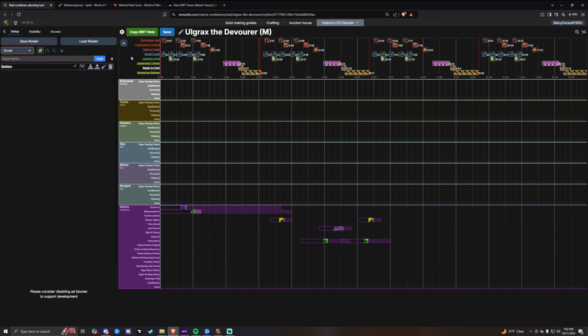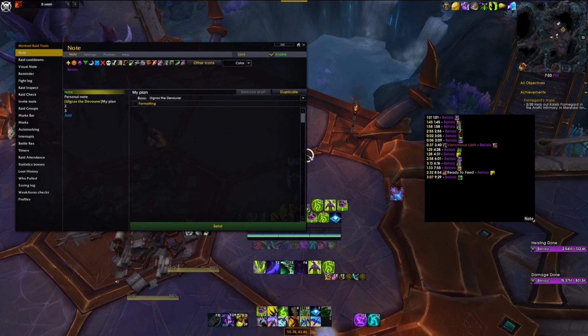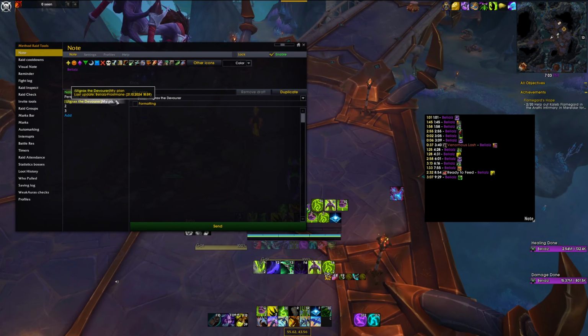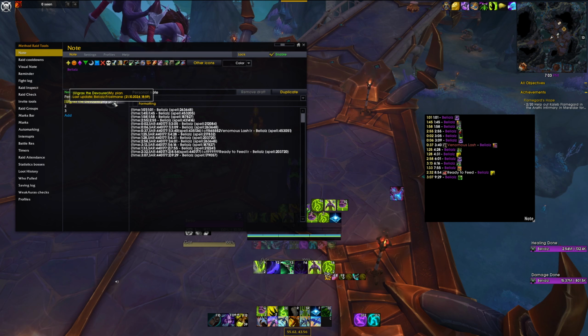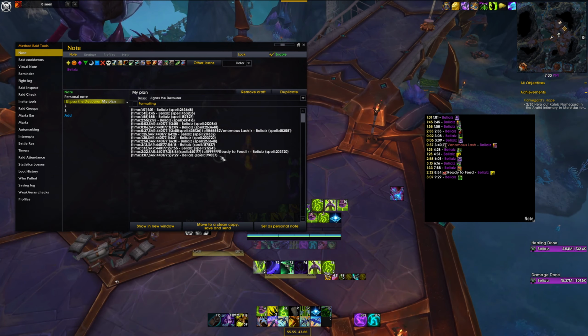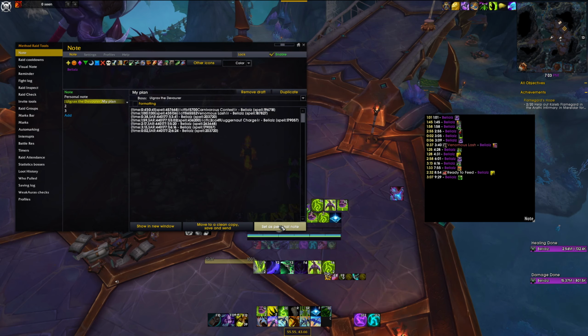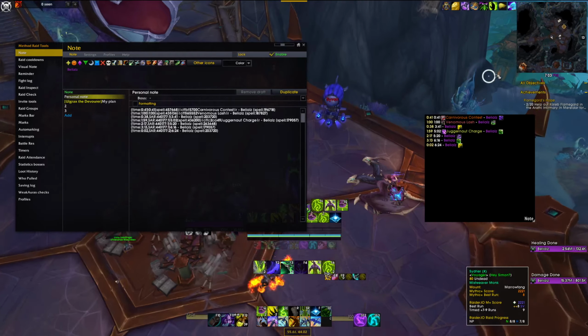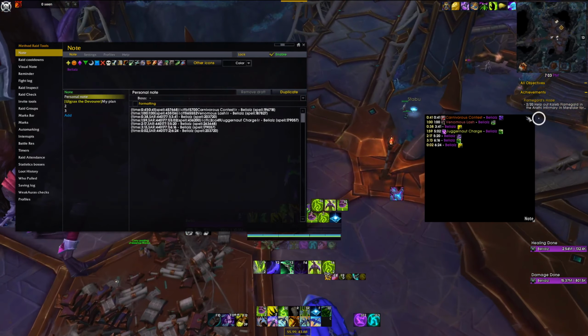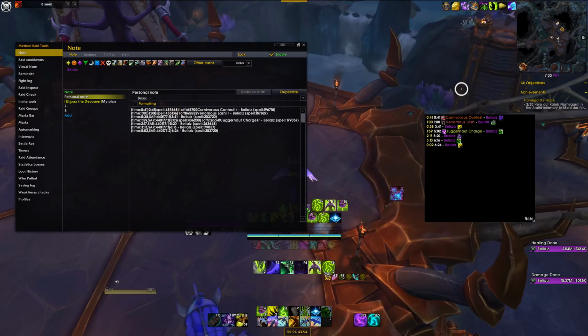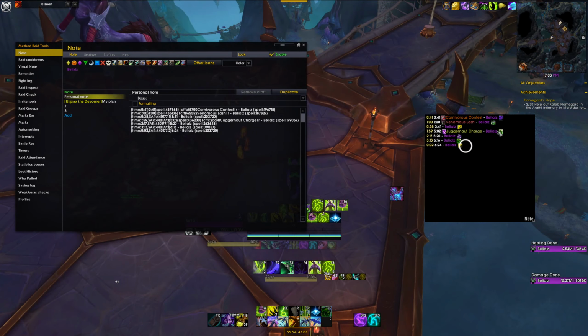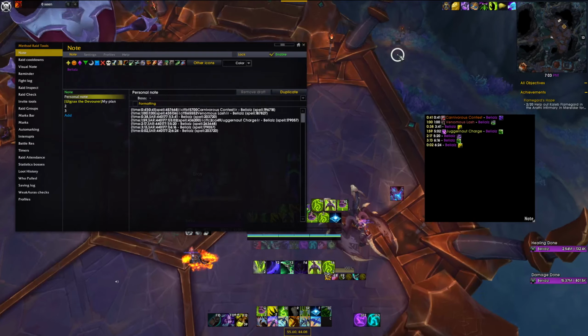You're going to save your note again, copy to MRT. You'll go back here. You will not be going into note or personal note. You'll be going back into Olgrax My Plan. You can either highlight everything with your mouse, or you can Ctrl+A and then Ctrl+V to paste and set as note. And my notes just changed. Everything is fine now, and this is all you need to do. So between pulls, every fight, you want to keep doing this to make your timers better and better.